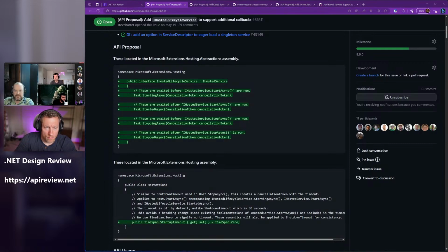And this interface derives from IHostedService, which has StartAsync and StopAsync. So the intent is if you need these services, you derive from this new interface and implement the ones you need. And then there's the timeout down below for startup. That was there last time as well.